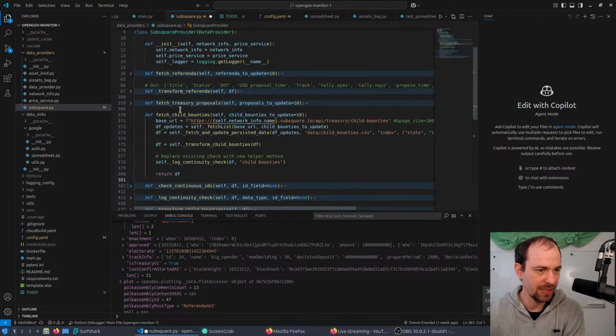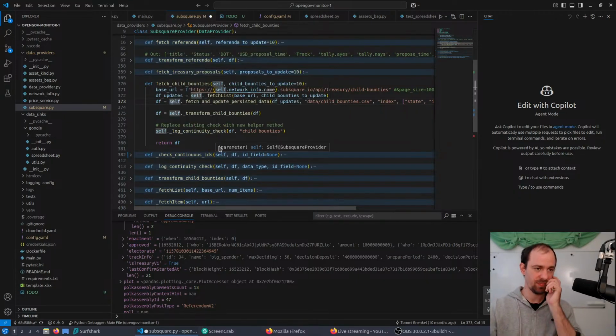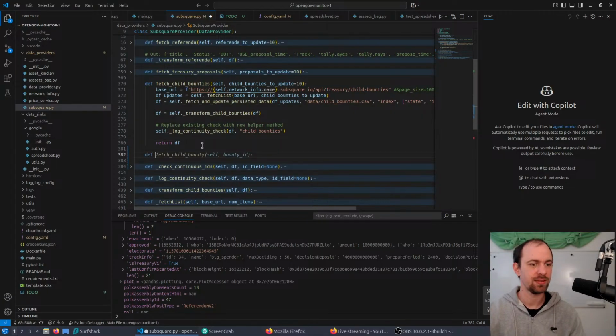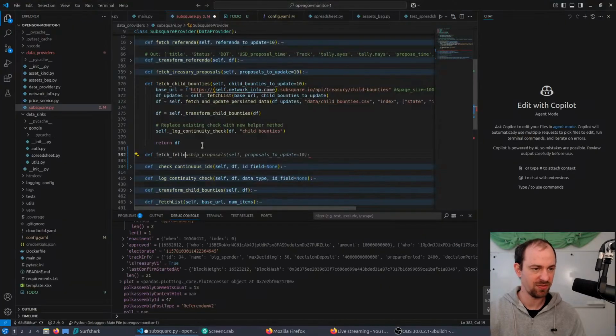And fetch child bounties is very simple. It builds the base URL, which is like this. Then it fetches the list. It persists the data. This is also code that I could remove now. Might be interesting. And then we transform the data, we do some logging, and that's it, right? And so we're gonna do a pretty similar thing now and implement this with fetch, and we call this fellowship treasury spends.